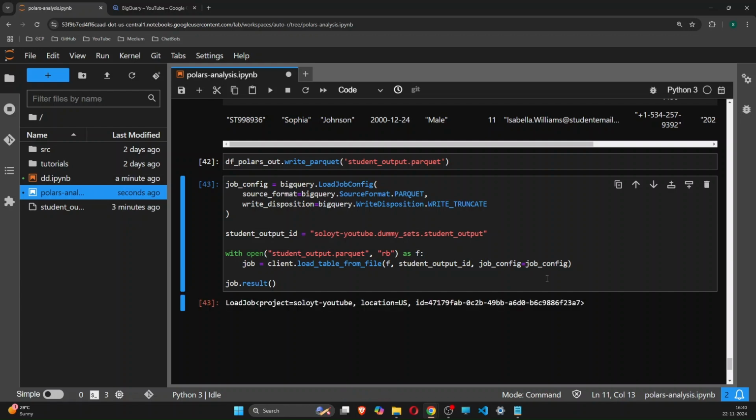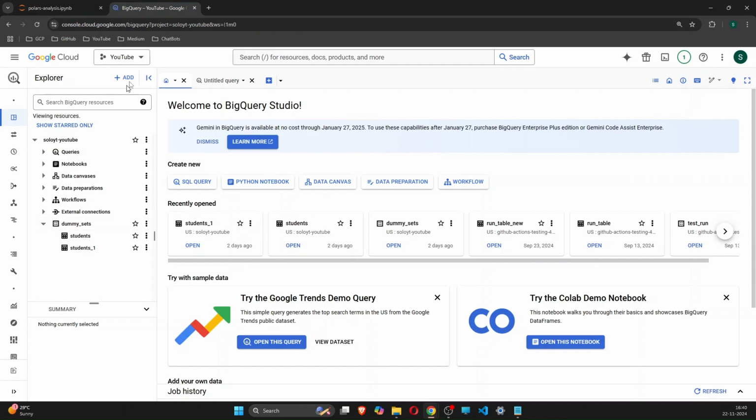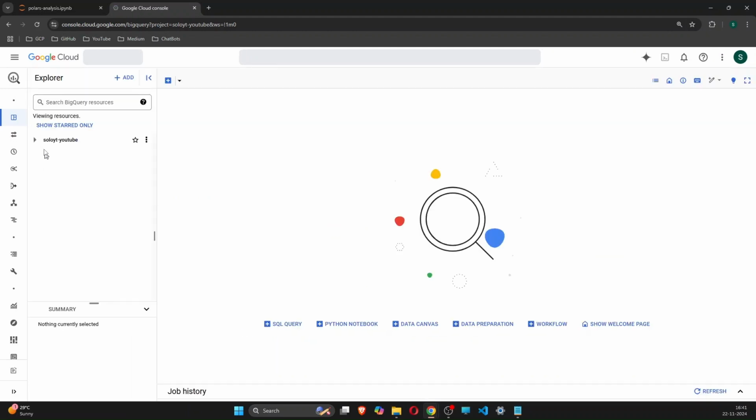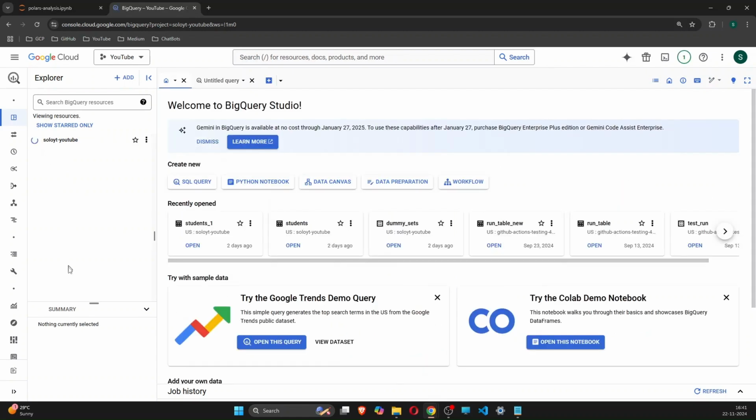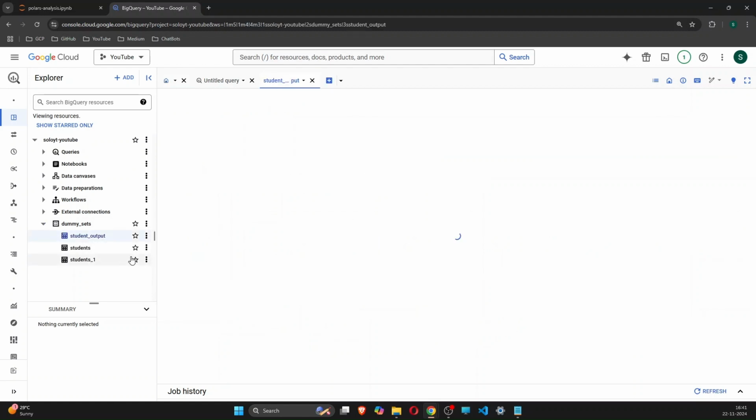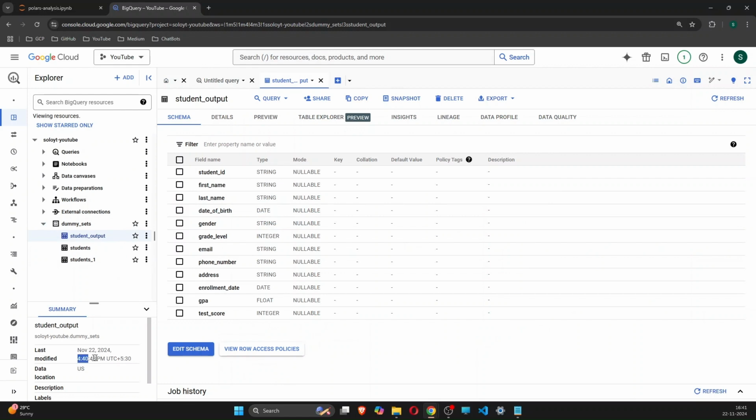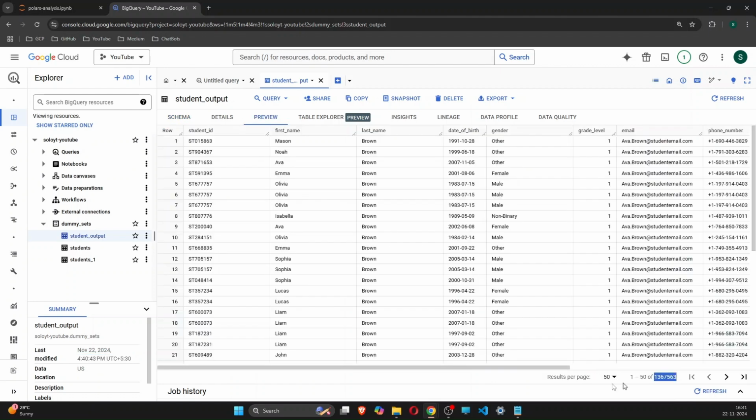Okay, so it took 10 to 20 seconds to upload. Now let's check if this particular table is reflected here as well. For that, either we can refresh this. I don't see the refresh option, so I will just reload this. Yeah, and if I check the dataset, as you can see, the student output table is created, that is this one. Now let's preview the table. Yeah, it has the same number of rows.